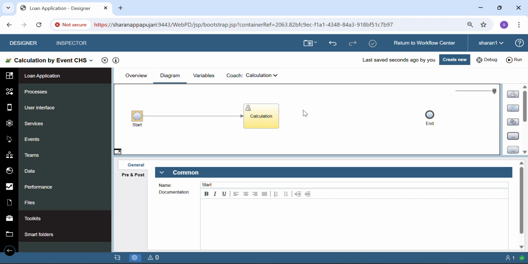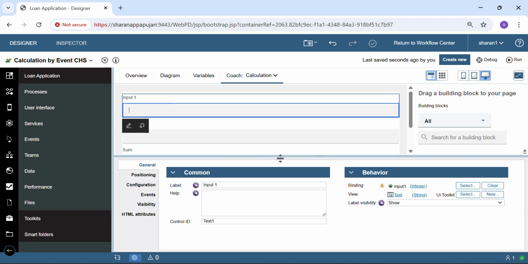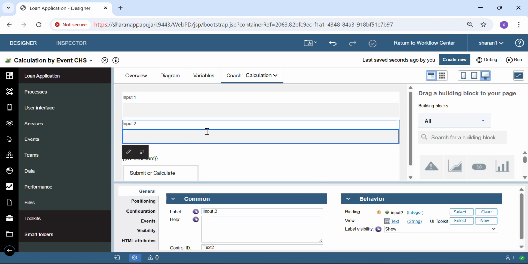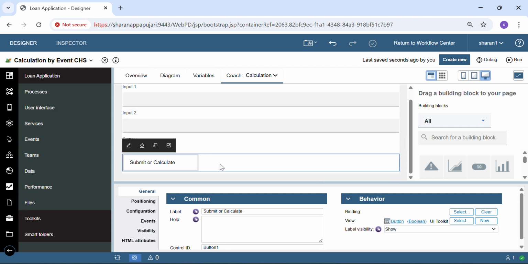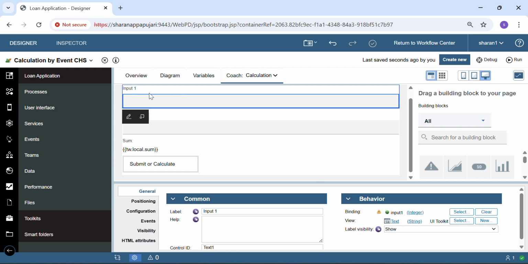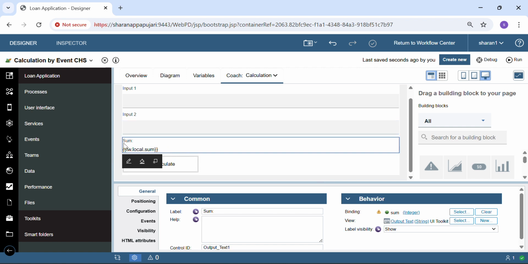Now if I open here, already I have input one variable and input two also, and sum is there. Okay, and submit button is also there, as it is copied from the previous one. Now I need to get the value from this text box, and also from this text box, and I need to perform a sum operation. Then after that I need to display it here.